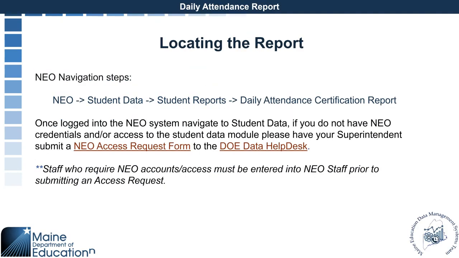You will need access to NEO in order to complete this report. So you'll need access to student data, student reports, and then daily attendance certification will be one of the reports on that screen. If you do not have access to NEO, once again, you will need to have an active staff assignment and you will need to have an access request form submitted on your behalf by your superintendent so that they can get you access to those reports.